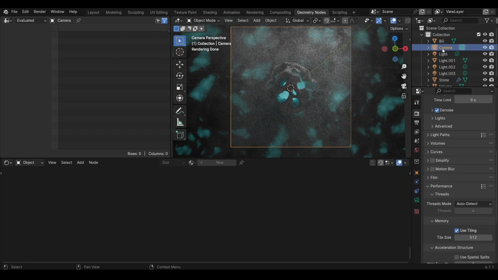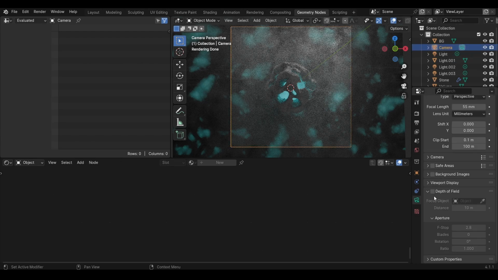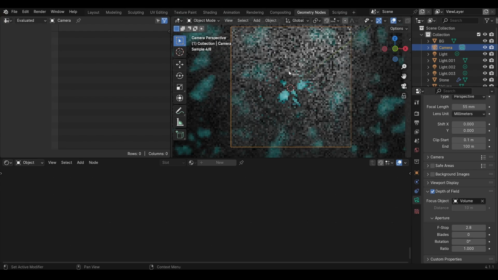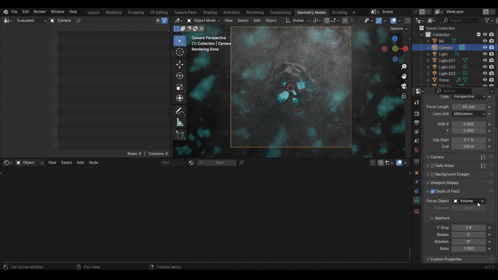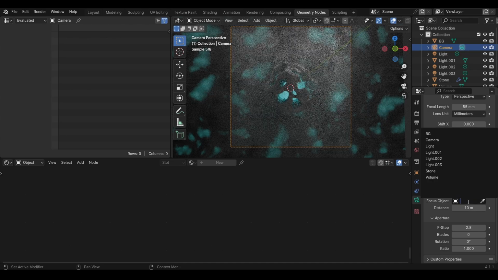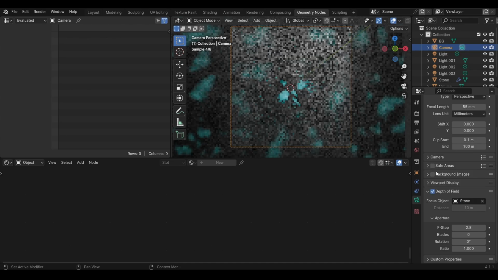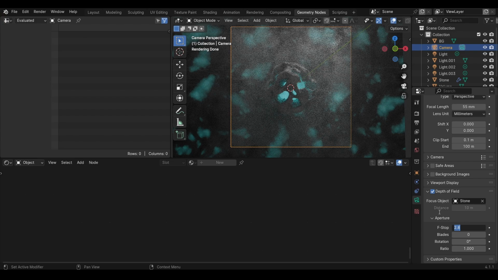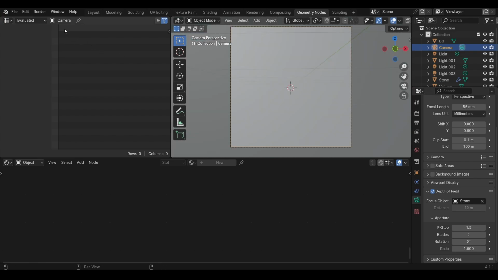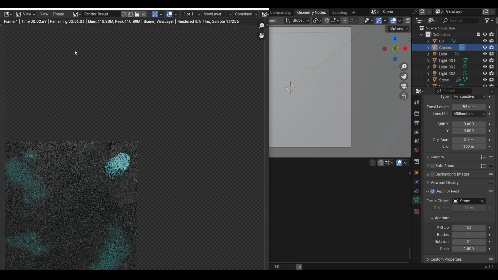Now select the camera and turn on depth of field. And click on the side hopper and select our stone. Oops, it selected the volume. So let's remove it and click here and select our stone. Change the f-stop to 1.5. Then go up here and select render.